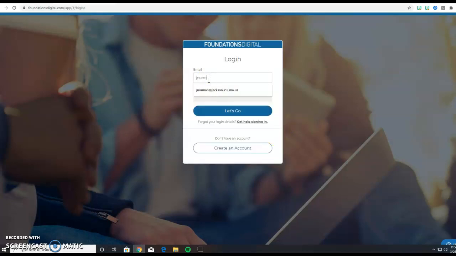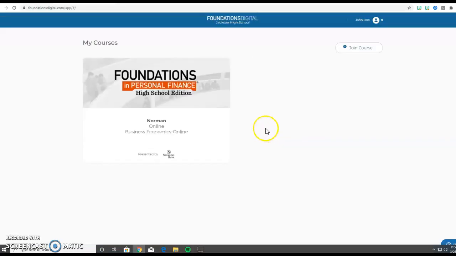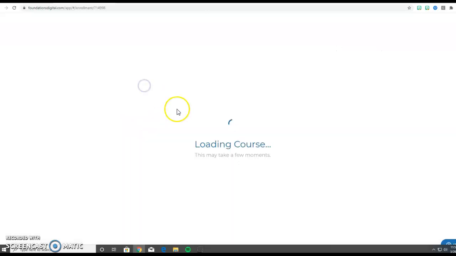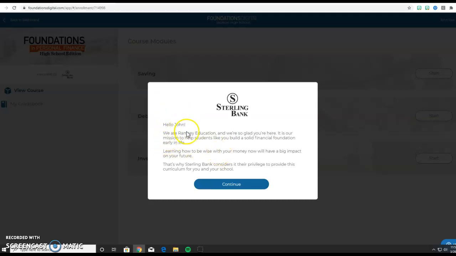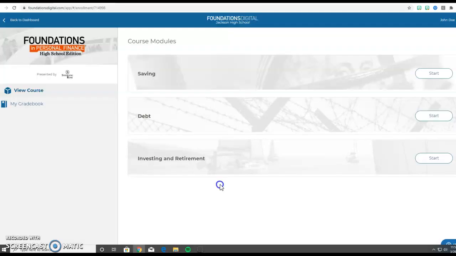So I will use J Norman and use your eSchool email to sign in. Your school password, PASS, your 4 digits. Click on Let's Go, and it takes me here. You do not need to join the course. The only thing you need to do is click on this, and it'll take you in, give you a little prompt, and it will show you the 3 different units we will do for Foundations Digital.